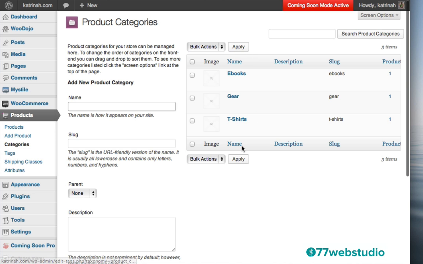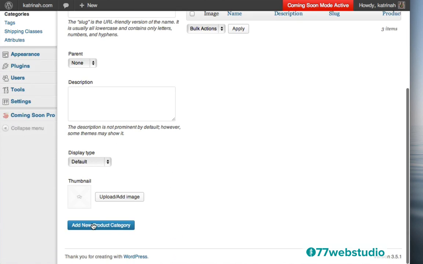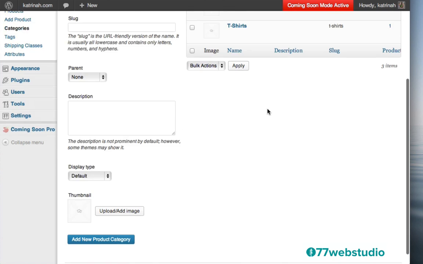So here we see our 3 categories right here. We do need to add a 4th category as well, because we have 4 categories being displayed on the home page. So first I'm going to add a new category. I'll call this surf gear or surf t-shirts. And then I'm going to scroll down and click on Add New Product Category.